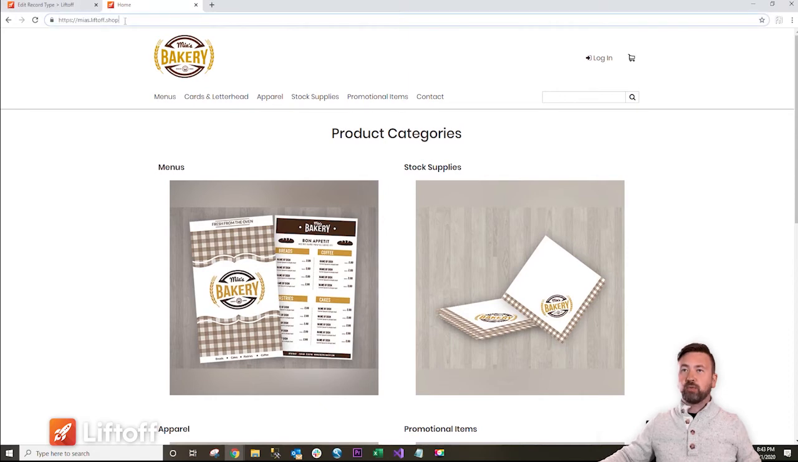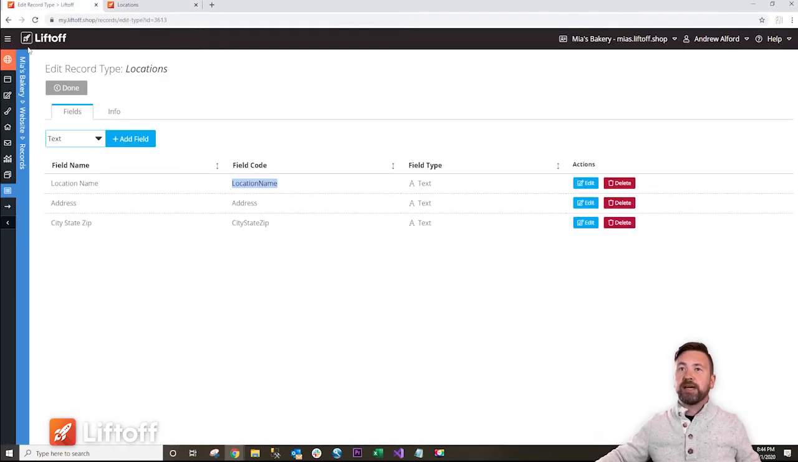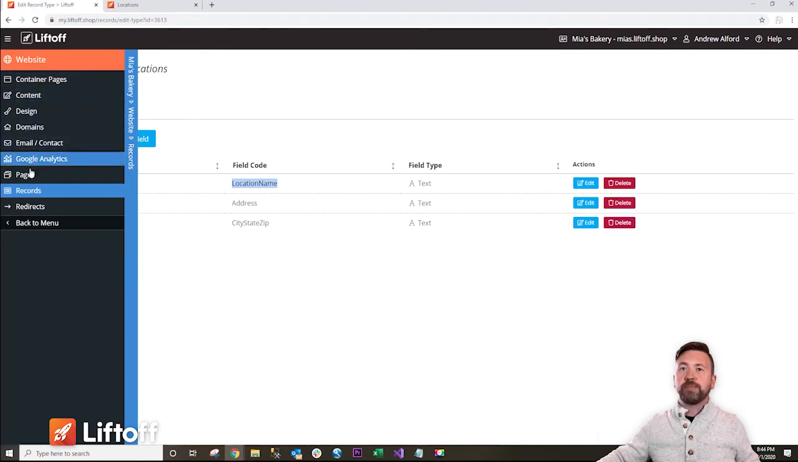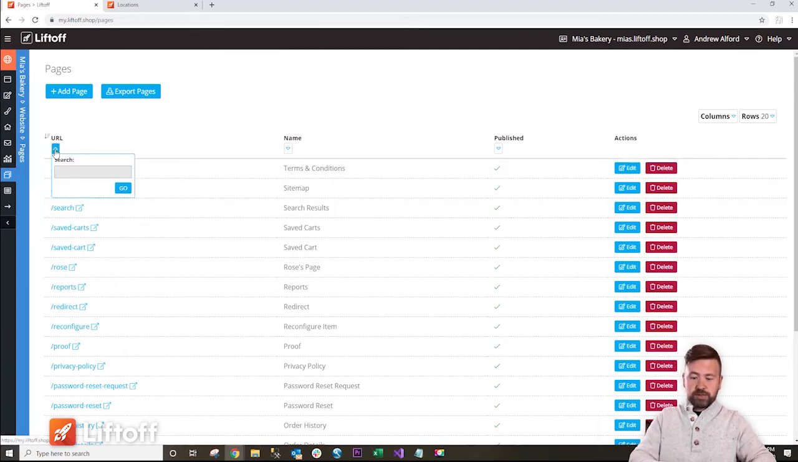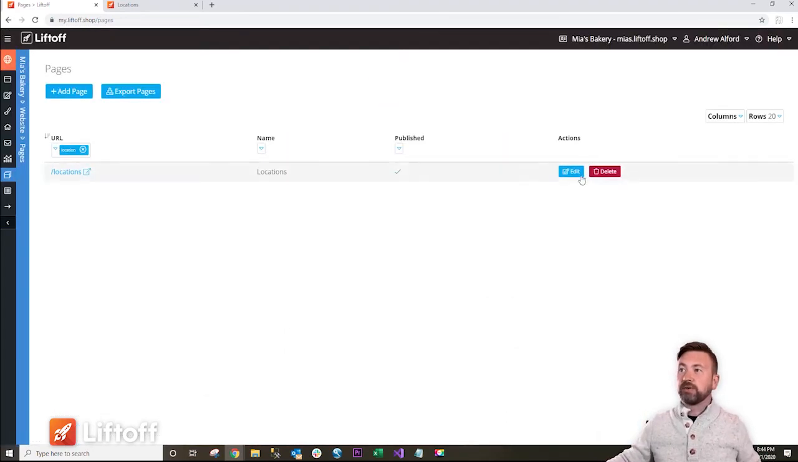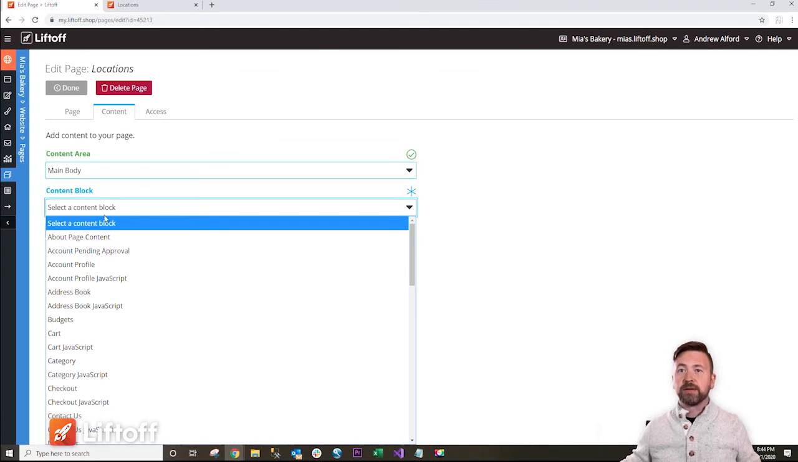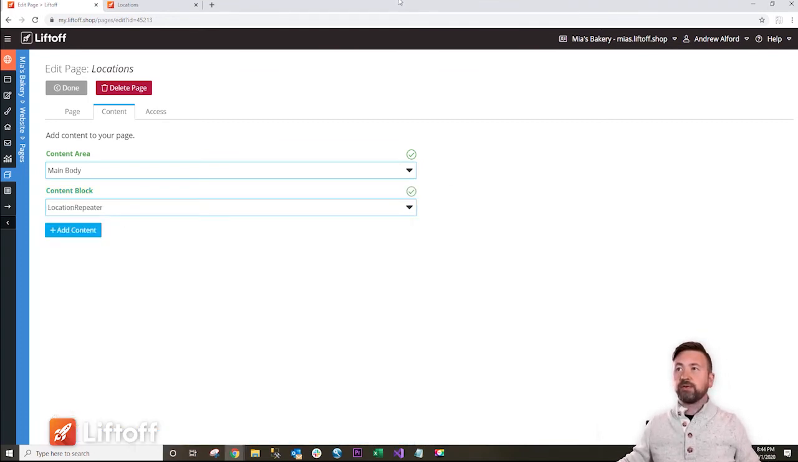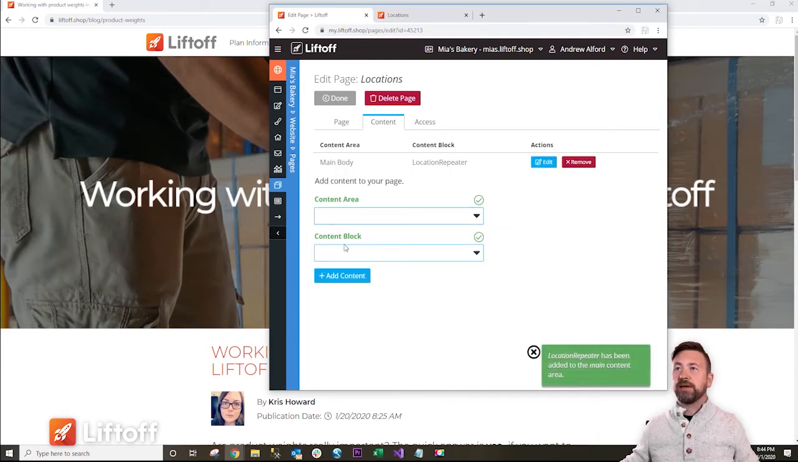Right now we have our locations page, but we didn't really put any content in it, so it's more or less a fresh canvas. So coming back here, let's go ahead and go to our page manager, and let's add that new content block that we added to locations. So let's do a quick search. There's our locations page. And so you're going to want to navigate over to your content tab for that page. For this exercise, we'll put this repeatable content within main body. And the last thing we want to do is find a location repeater, and that's what we've done here. And we're just going to hit add content.